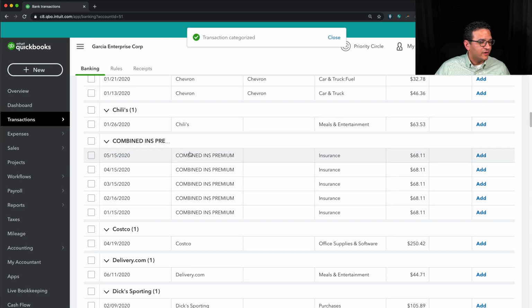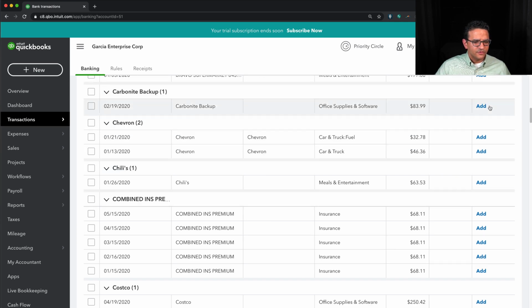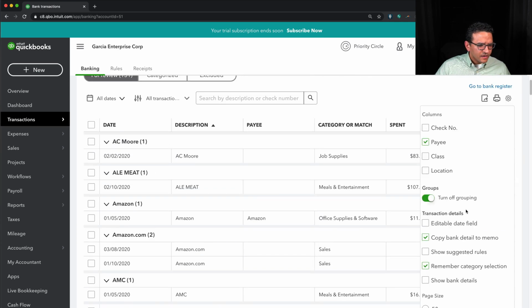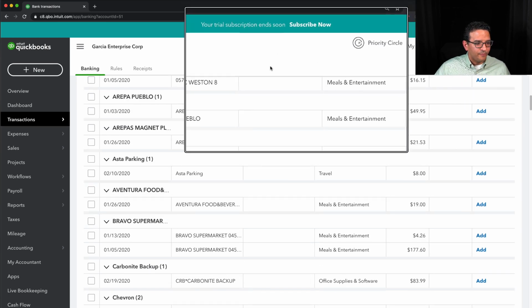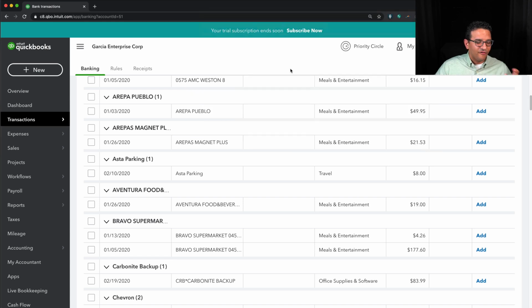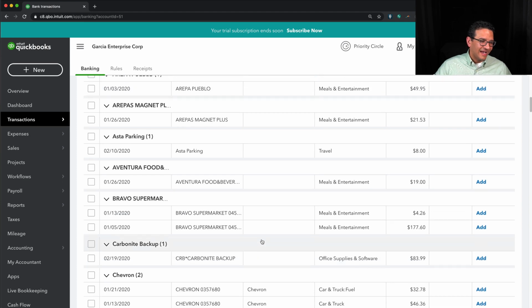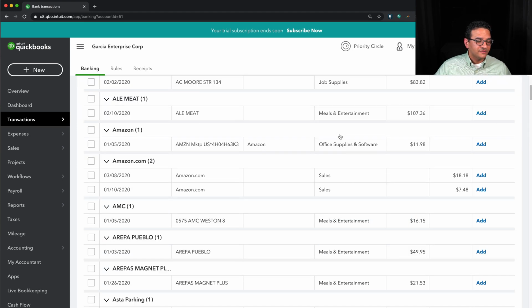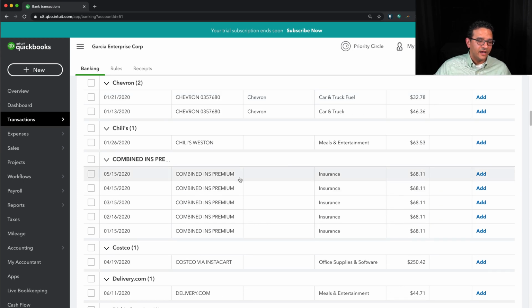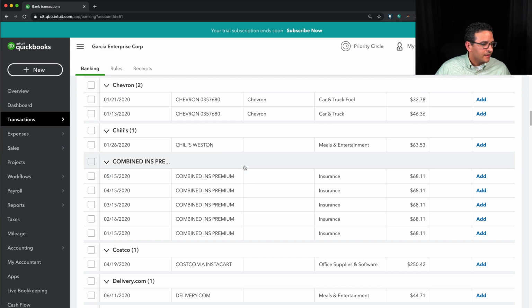Take a look at this one, combined insurance premium, right? So I'm just going to click here on show bank details. I wish that show bank details was like a little setting up here, right? So I can just turn it off and on, or if there was a keyboard shortcut where I can turn it off and on, that would be awesome. I kind of hate that I have to scroll all the way up and click here and then change it, because that bank detail thing, to me, is really useful. Sometimes I have to switch it to the other mode to know what's going on.